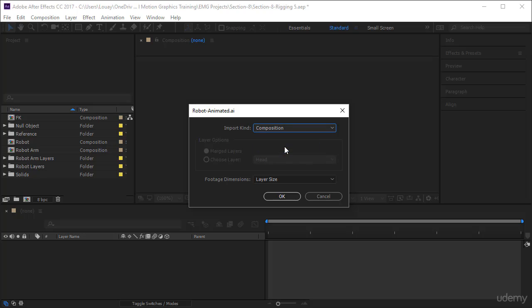We want it as composition, and here we have the choice for layer size. The footage dimensions here is a layer size. Layer size is the size of the layers within Illustrator, not After Effects. Keep it in mind. Also, I can have the document size, which is the size of Illustrator. If you put document size, then all the layers will be as big as the document in your Illustrator. Let's go back to layer size and click OK.